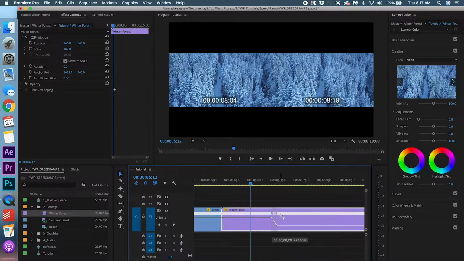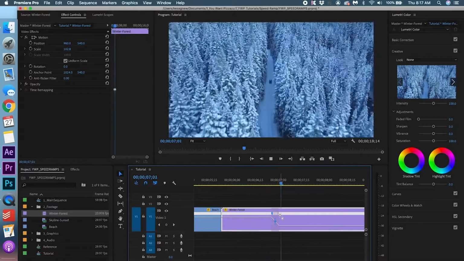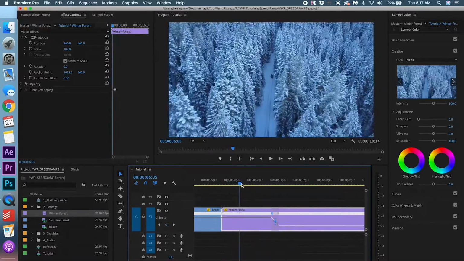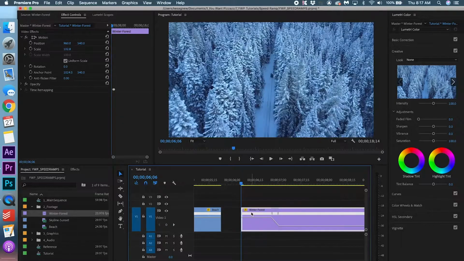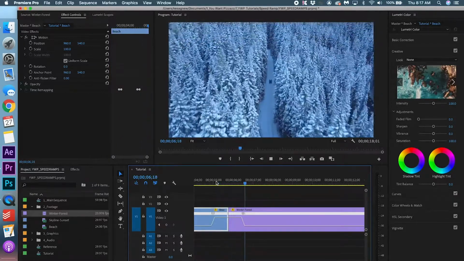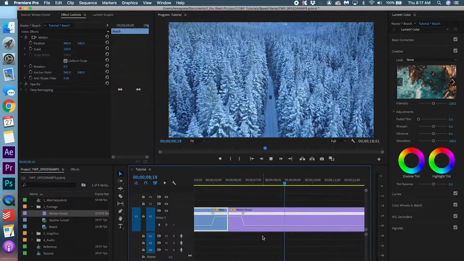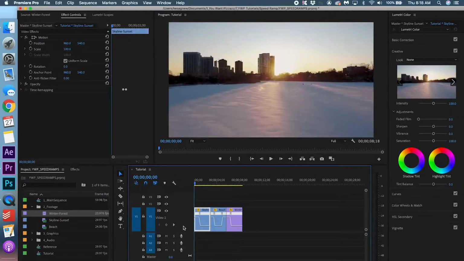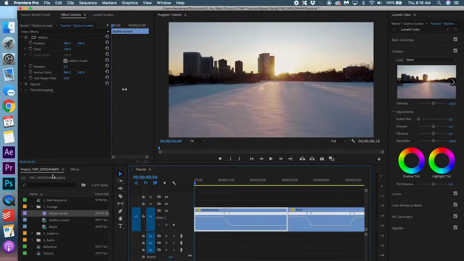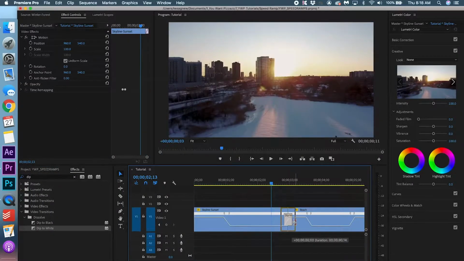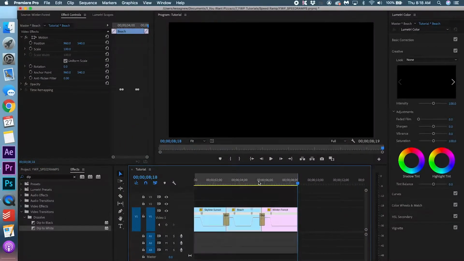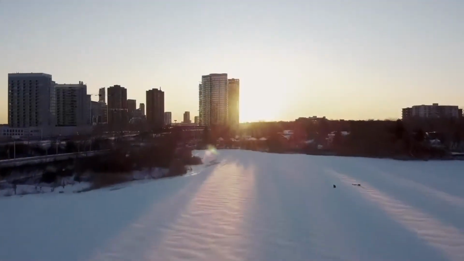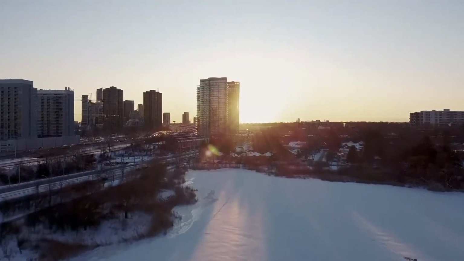I'm going to make this transition a little better. Again, I'm going to make this shorter. Nice. I am happy with that. I'm just going to add some dips to white in between. And there you have it. You just learned how to use speed ramps.